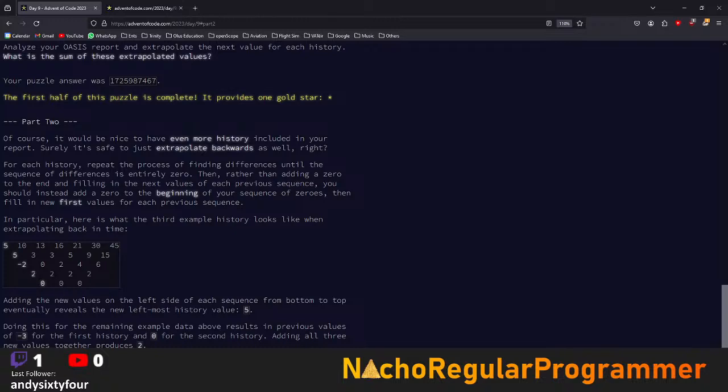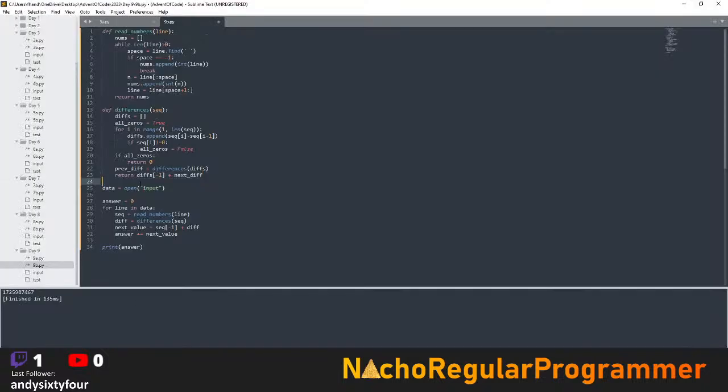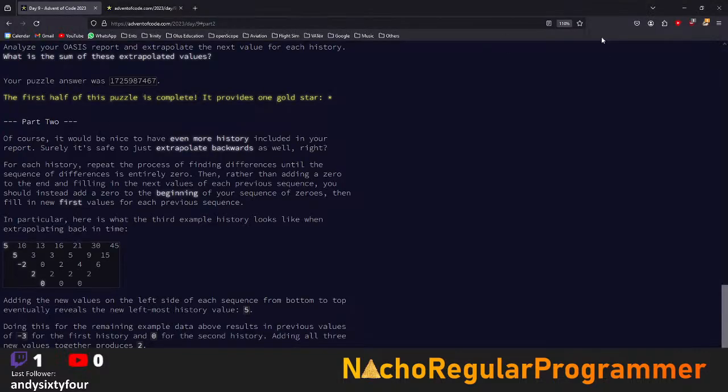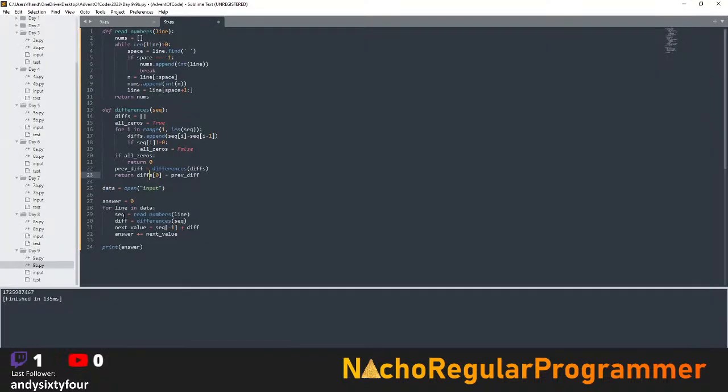2 plus 0, or 2 minus 0, I think it is, right? 0 minus 2, 3. Yeah, so I now want to do first one minus the previous difference. First one, so this minus the previous difference. Have I got that right? We'll find out soon enough. Well, that feels right. And then we do the same thing down here.